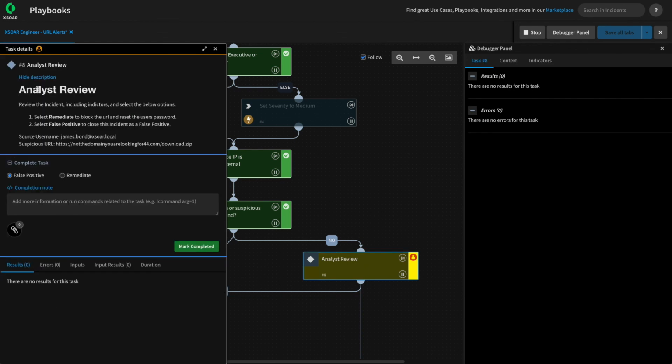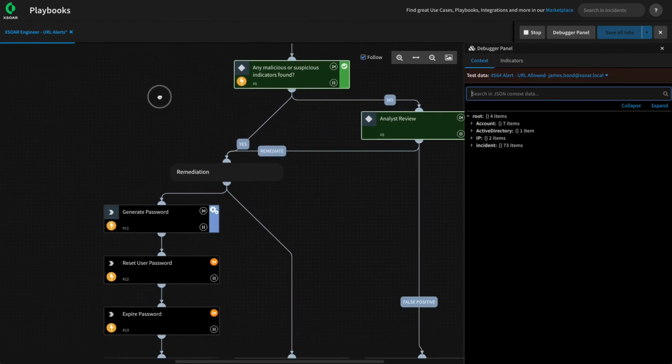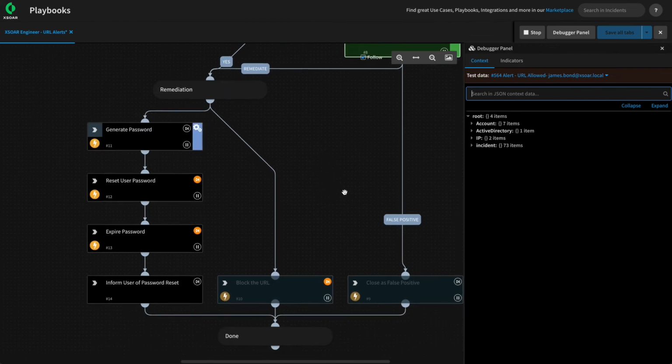This is how it's going to look to an analyst when the incident runs, so they can choose false positive or remediate to direct the incident as to the response action or just closing it down and being done with it. In this case, let's select remediate because that's a bigger section. Hit mark completed. Let's see how it handles when it goes through the remediation phase.